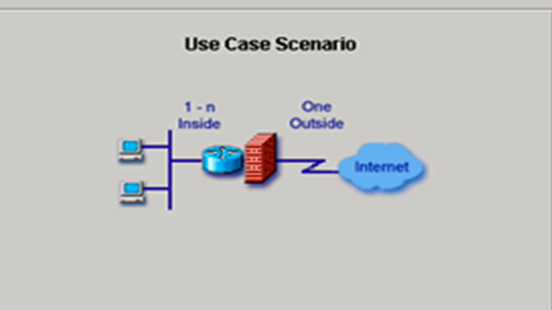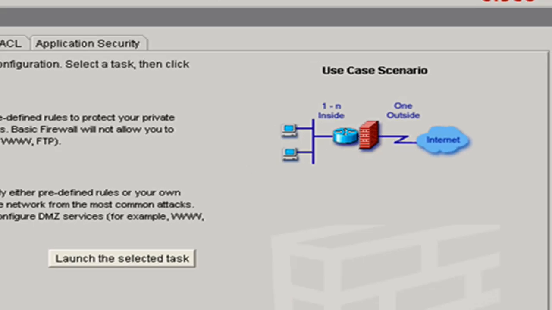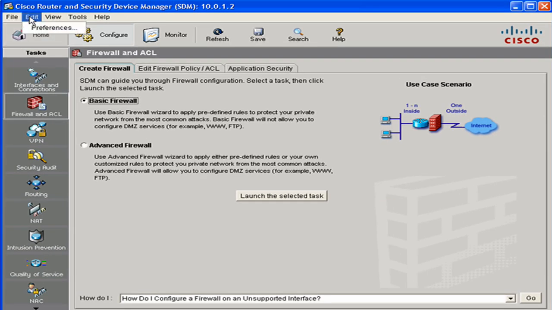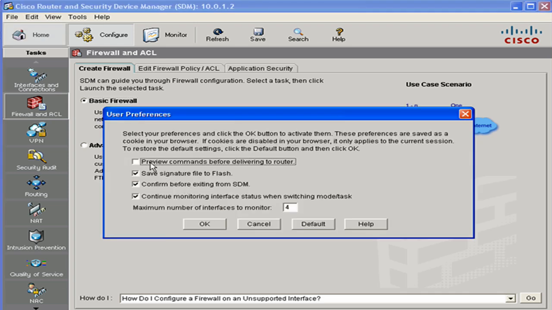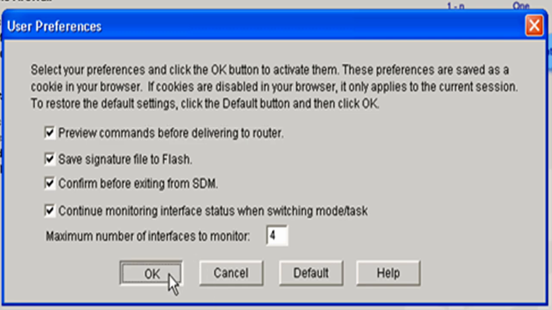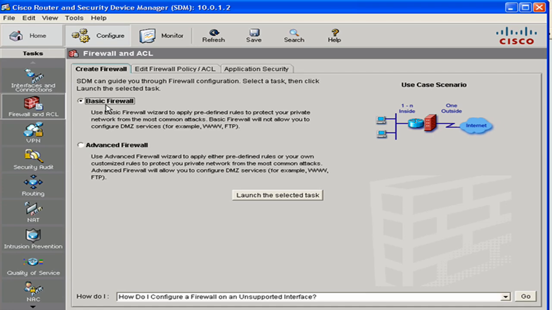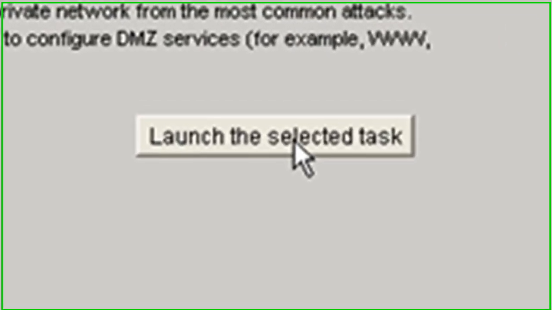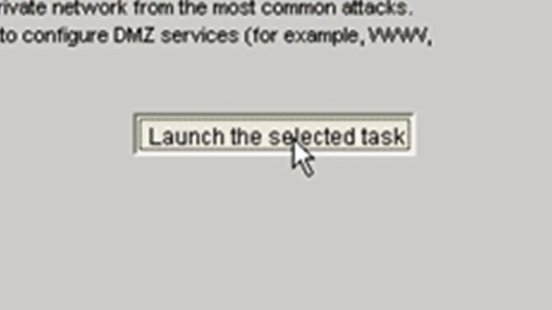And if we have multiple outside interfaces, even if we don't have a DMZ, you're going to have to use the advanced firewall. To allow us to look at the commands before we deliver them, I'm going to click Preview Commands before delivering to router. We'll also look at the commands after the configuration, after the SDM config is done as well. So let's click OK there. And again, we're going to go with a basic firewall here, so let's click on Launch the selected task.